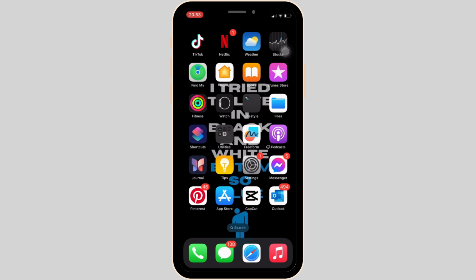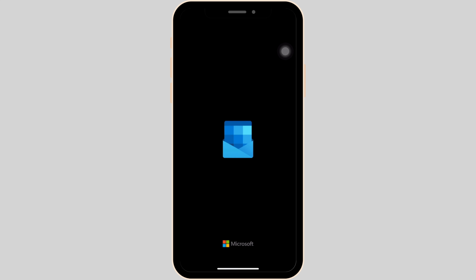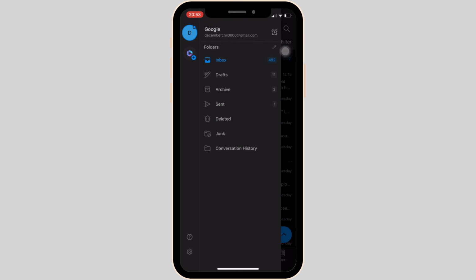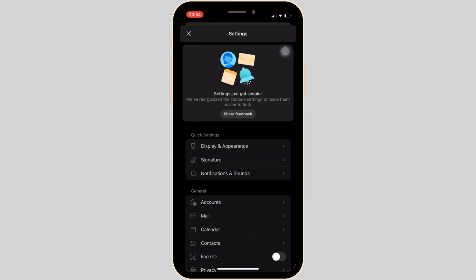The very first thing you want to do is to head over to your application Outlook. If you are logged into your account, it will land you on this page. Now what you want to do is click on this profile at the top left corner of the screen. Head over to this gear icon at the bottom left corner of the screen. It will open up your settings.